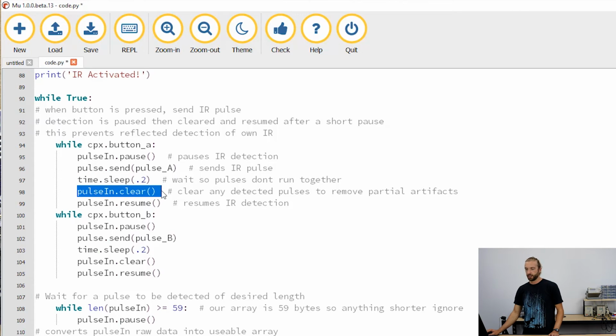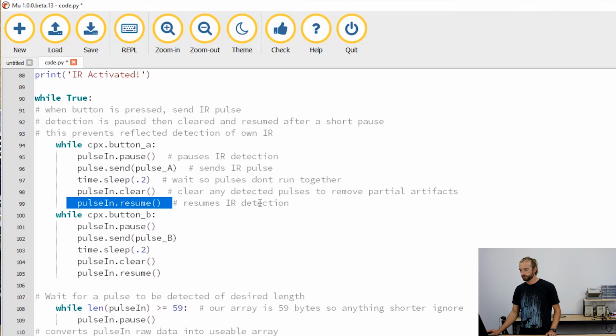Then we clear any artifacts that might have been read halfway if by some chance the device was halfway through reading a pulse when you push the button. This would clear any artifacts, and then we resume our detection of new pulses once that's over.